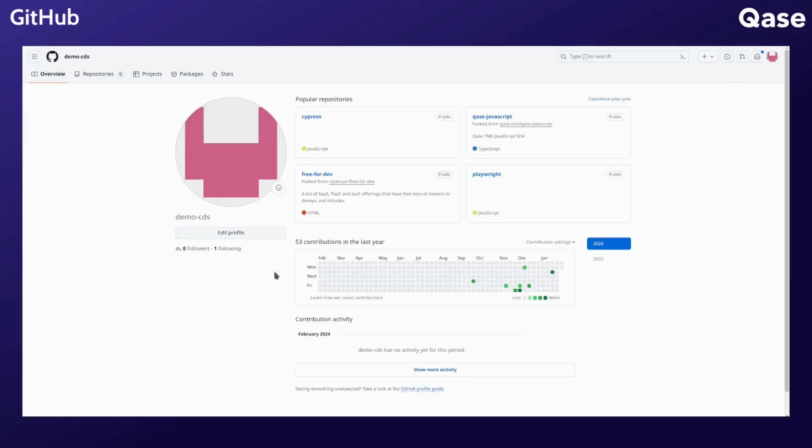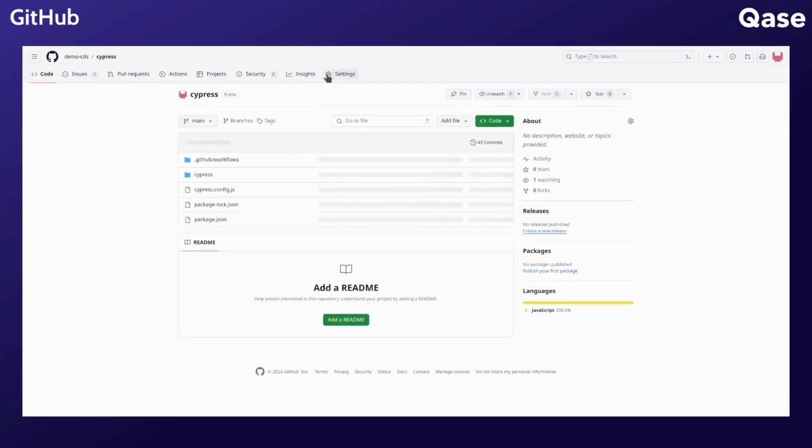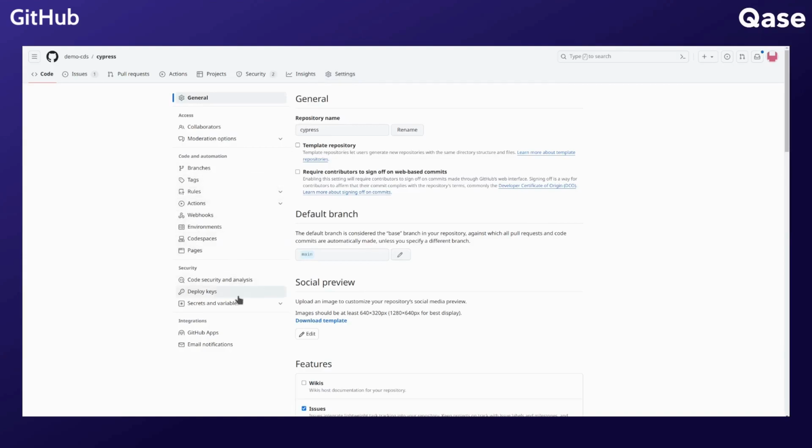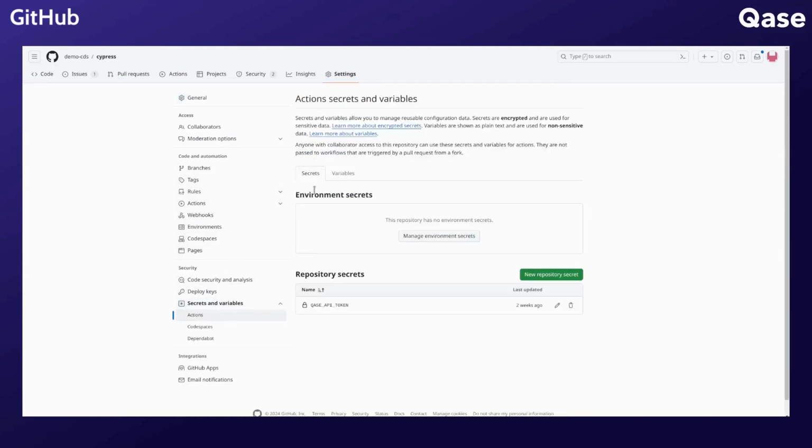Once you have the token on your GitHub repository, go to the settings page for the repository. And from there, under Secrets and Variables, select Actions. Then under Secrets and Repository Secrets, add a secret with the name Qase API token.